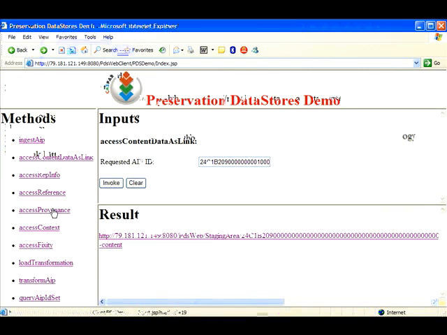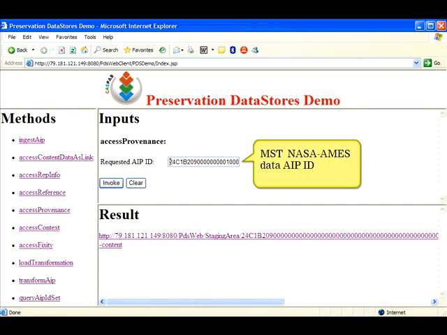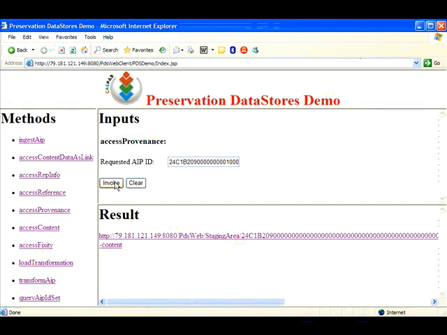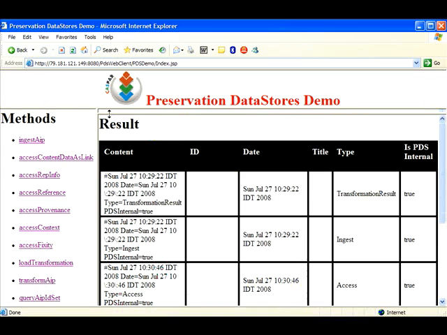Since PDS created a complete AIP for this data transformation result, we can also access the PDI metadata sections. For instance, we can access the provenance. We choose the Access Provenance method and supply the AIP ID. The result is a table that contains the provenance records of this AIP. The first record describes the creation of the AIP, which was the result of data transformation. The others document the ingest and access operations.